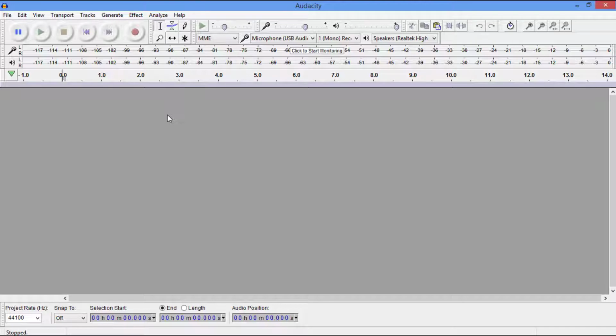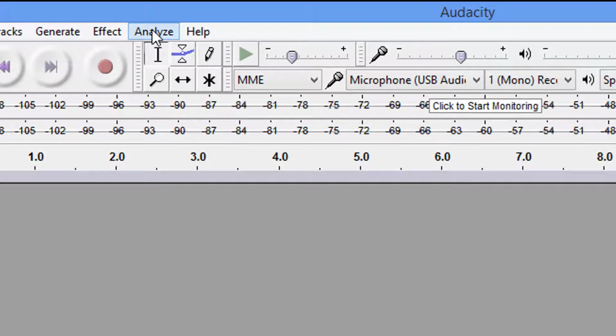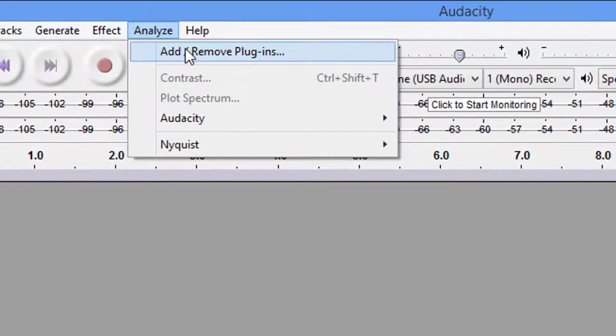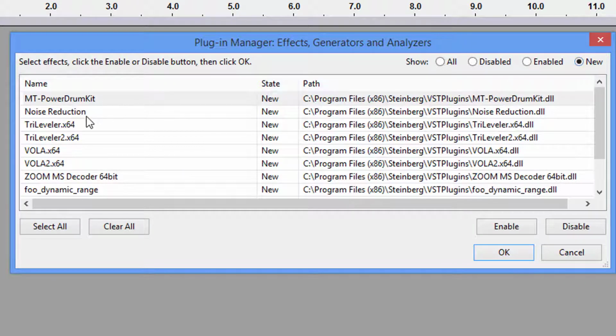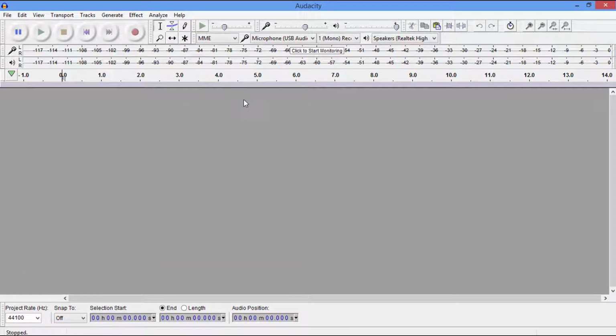Once you get your plugins installed in Audacity and you have them in that plugin folder, you're going to want to come to Analyze, Add, Remove Plugins. As you can see, there's a bunch of new ones that I have here. I have not added them. And this is what I was trying to tell you: if you have a 64-bit plugin, it will not work with Audacity. Audacity is a 32-bit program, and what that means is it can only draw 2 gigs of RAM for processing.